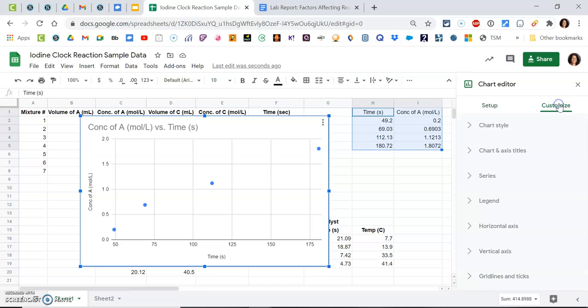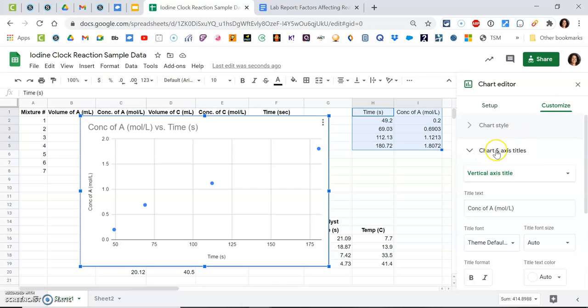If we go to Customize, in Chart Axis and Titles, we can change our axes labels. So time is in seconds, concentration of A is moles per liter, because that's what I put here. Google's so smart, it figured it out. It gave me a title, concentration of A versus time. That would work. It could also be something like rate as the concentration of iodine changes. Anything like that would work.